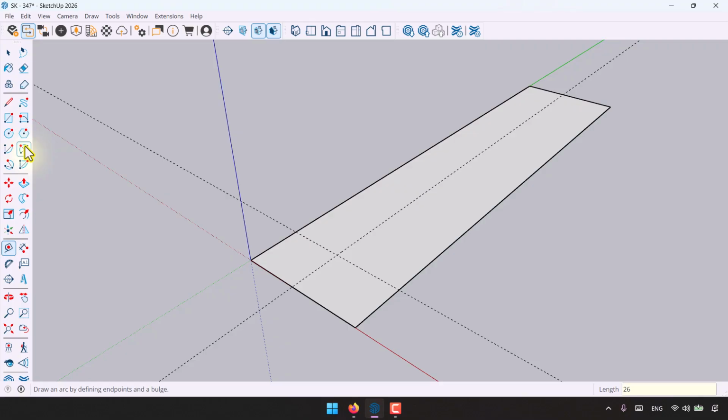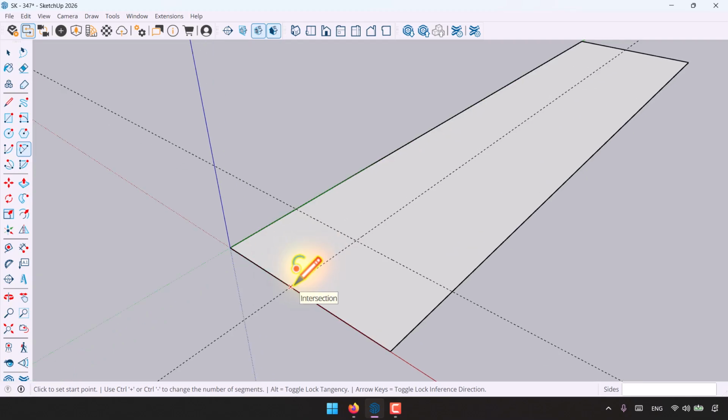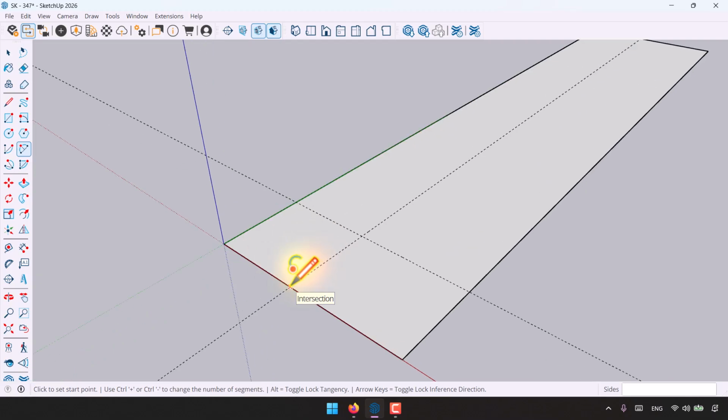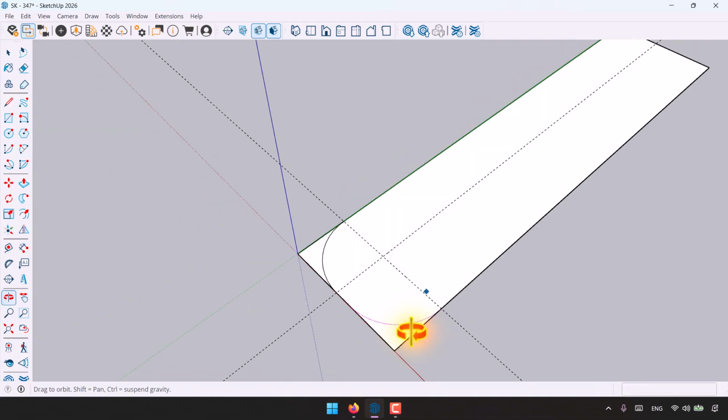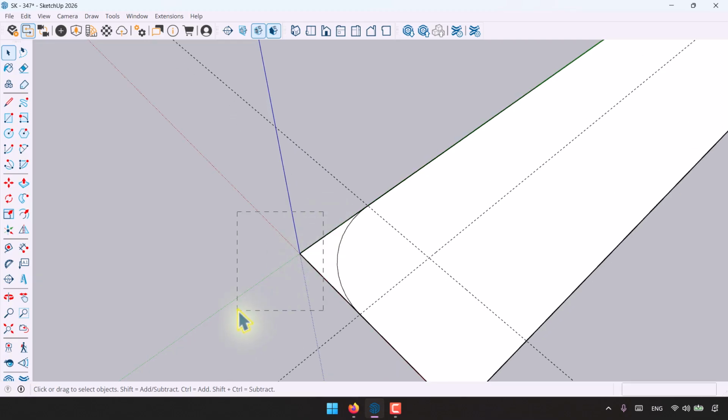Now you need the 2-point arc for drawing your arc lines in SketchUp. I'm going to click on the 2-point arc in here and get some help from this intersected line. I'm going to left click, move it here, and draw my tangent to edge arc about 26 centimeter. I'm going to press click, open the selection box, and remove these extra lines in here.